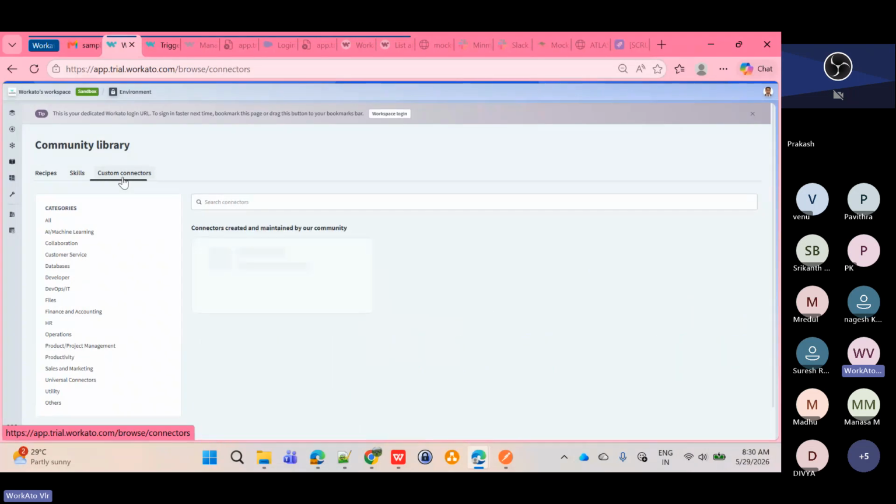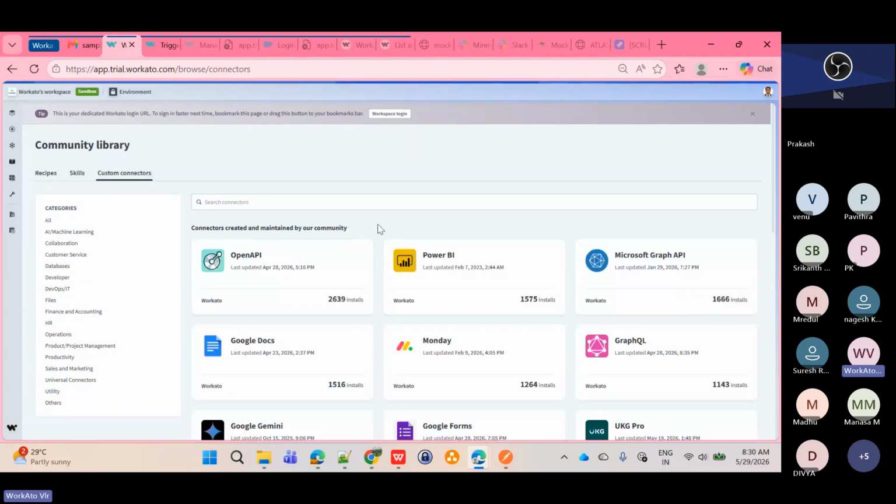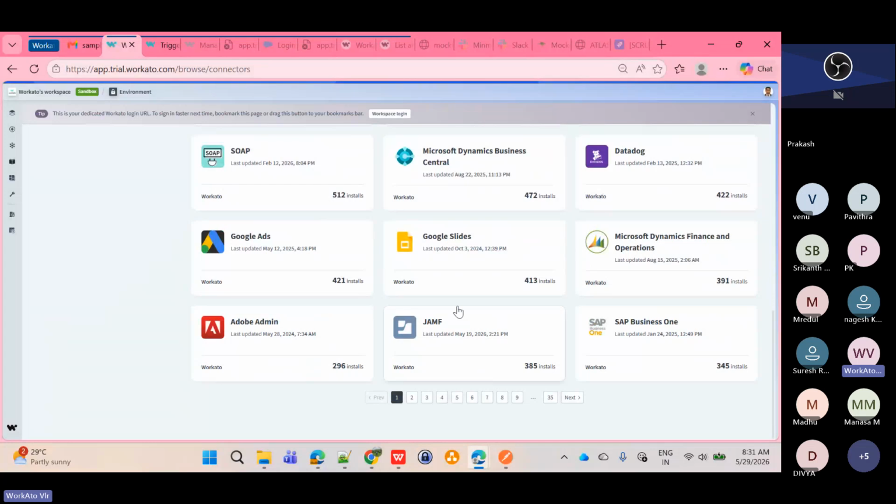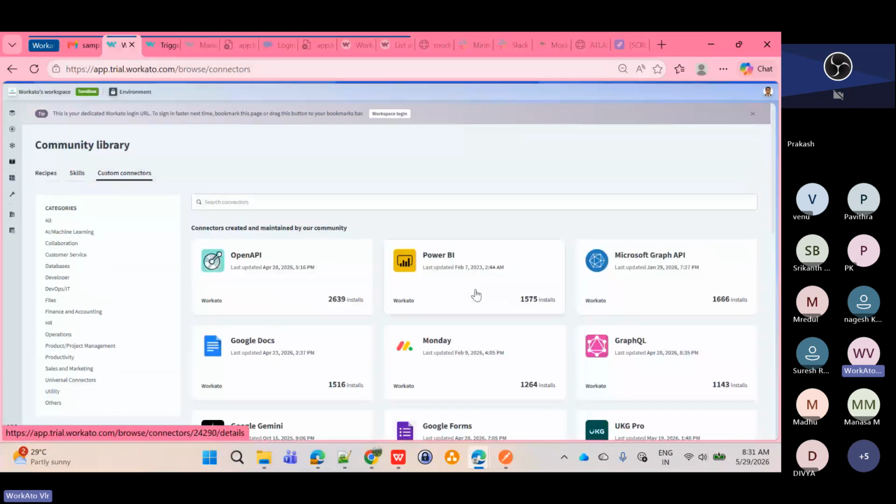Custom connectors: as I told you, if a connector for a particular application is not available in Workato, as a developer you can build it and publish it to the Workato community so other people can use your connector. You get nothing in return; it's free support you provide to the Workato community. You won't get any money. These are the apps created by people like us. Developers created them and published them to the community.